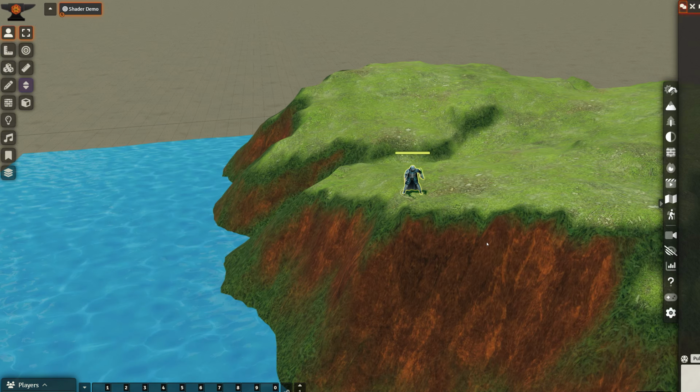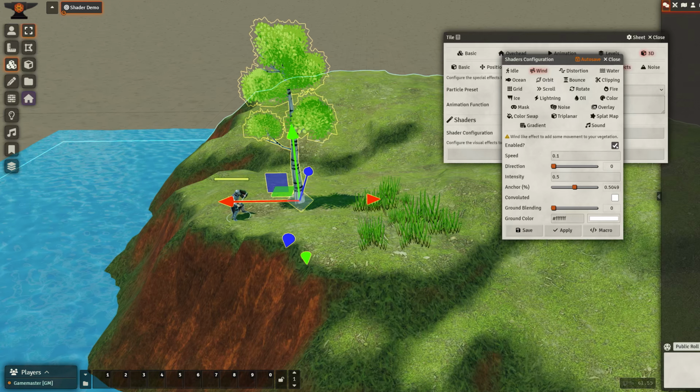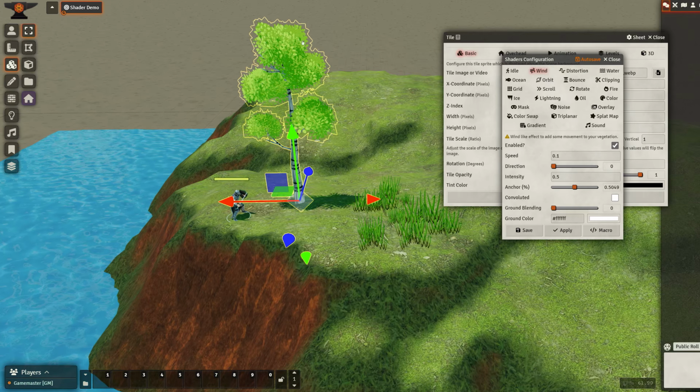As you might think, the wind shader will help us give some more life, some movement to our scene, giving the illusion of wind to some of our nature elements. To enable the wind shader, as with all other shaders, we just enable it with this checkbox. Now here we have some parameters we can tweak. As it is by default, our wind will move in a specific direction. You can see that this tree is basically moving left to right with direction 0.